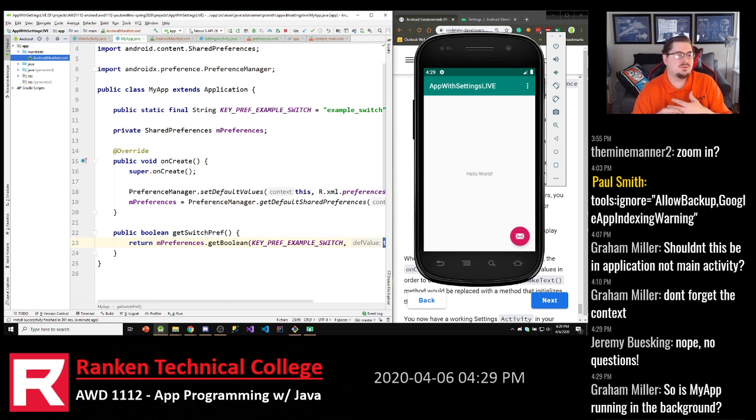No, so my app isn't really quote-unquote running in the background. Everything that we have here, the onCreate method, that's still run on the main thread. The catch is that this onCreate gets called before any of your activities or your services start. So it really guarantees that that gets run.